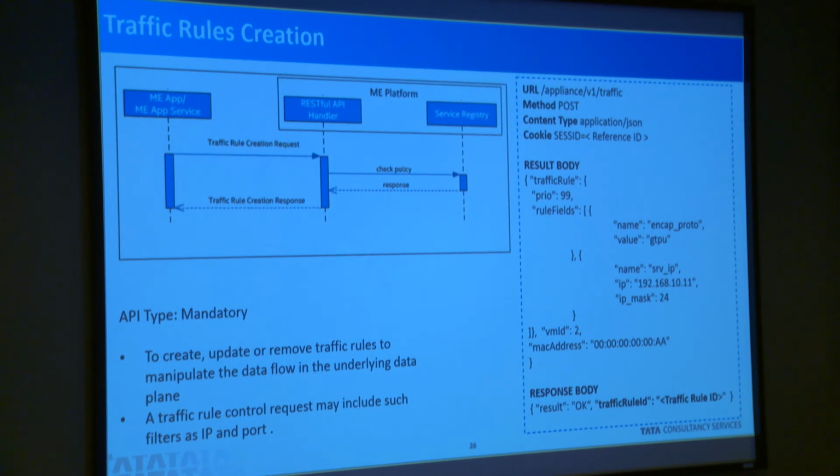Then what is the service IP that I'm interested in? If this particular packet is intended for this particular server IP, forward it to me. So it will forward the data to that particular VM. What this means is, any traffic coming on the DPDK port which is intended for 192.168.10.11 with an IP mask of 24, and if it is a GTP packet, please forward it to VMID2 with this particular MAC address.